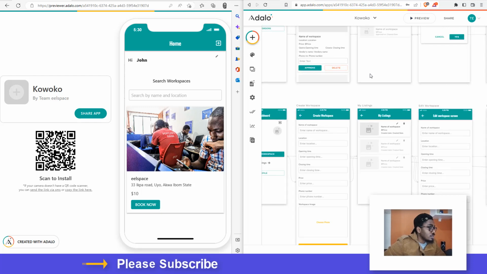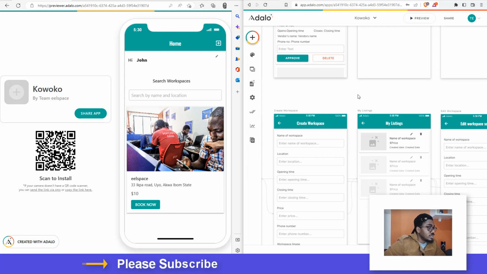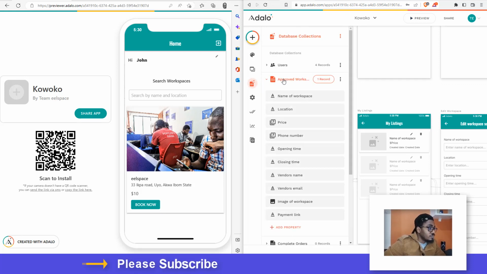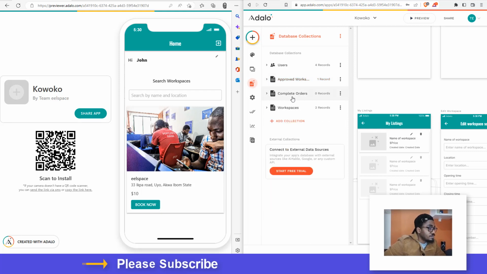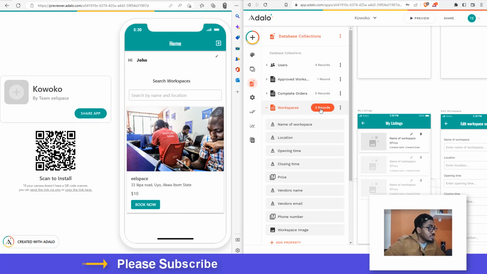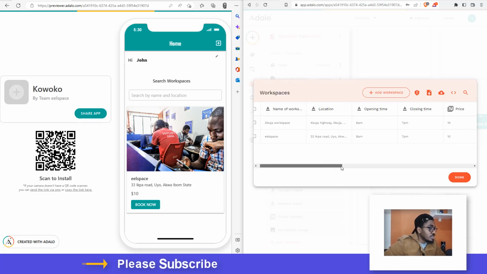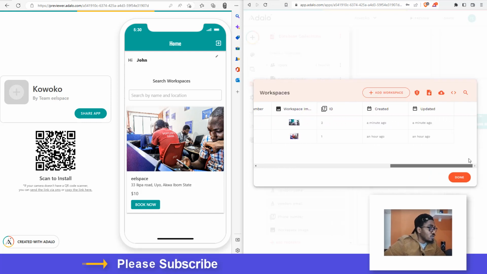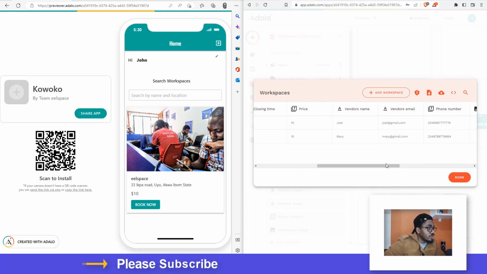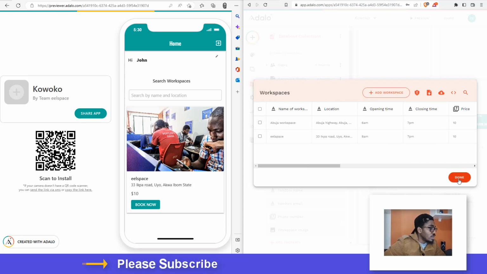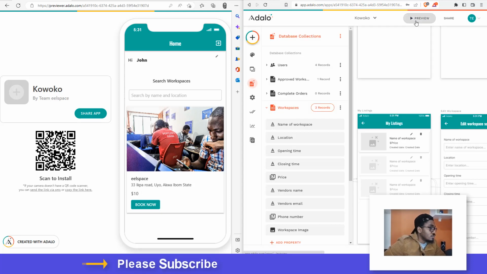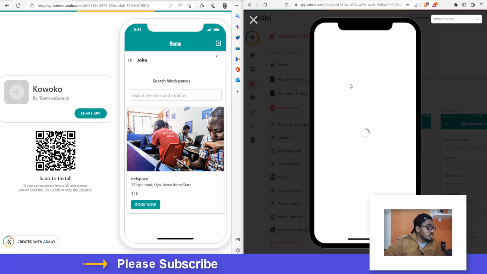So with this now, the vendors will only see the details that have to do with their own workspaces. All right, but now there's a little challenge to that, because if you come to the workspaces and click to check this out, you see that we actually do have a field here that says the vendor's email, right? So that's it. We are going to go ahead and use that to filter. So if we come back here and log in as Joel, right?